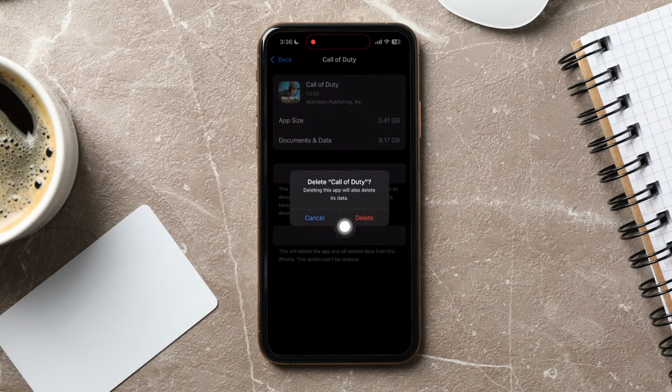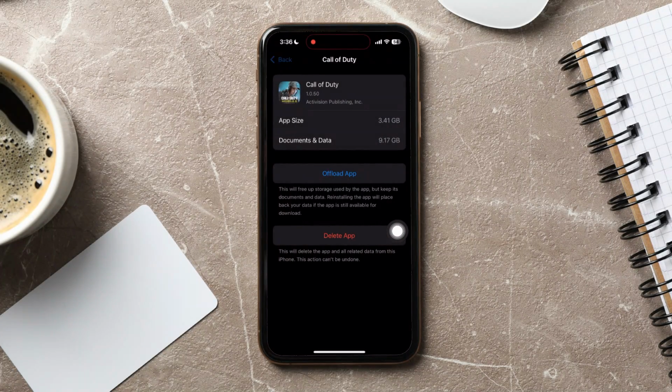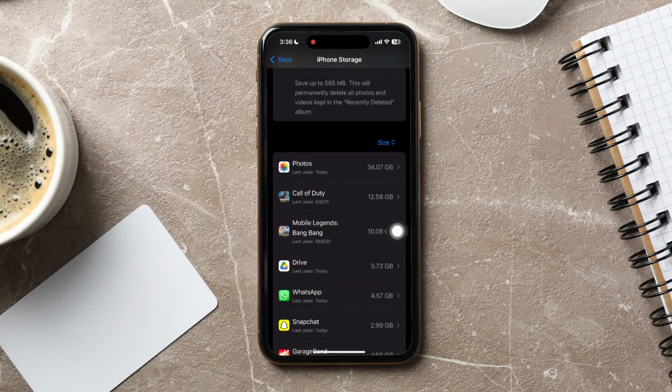Tap on Delete again to confirm. You can repeat this to delete the other games as well. This way, you get more control over your experience with the device and how you use it. Following these steps, you can easily delete all games on iPhone.